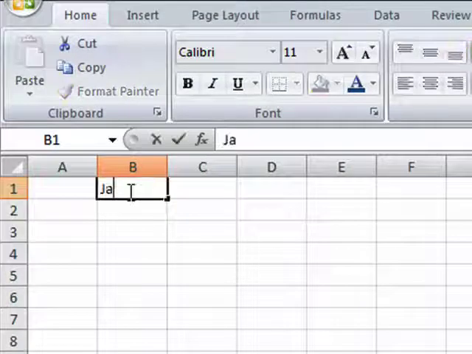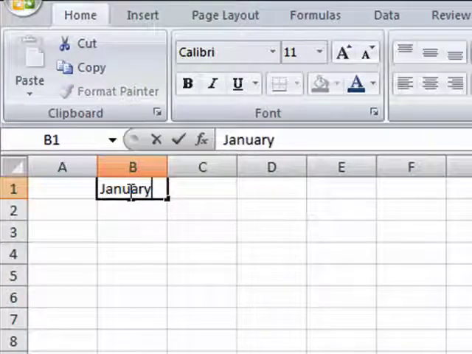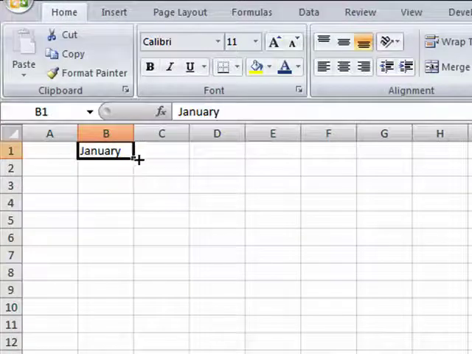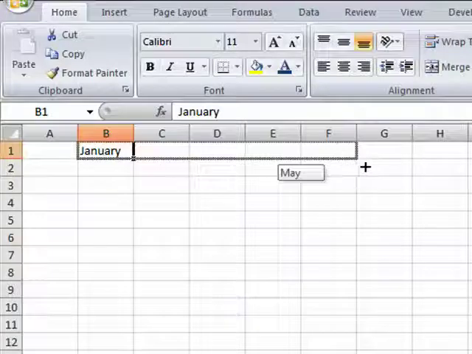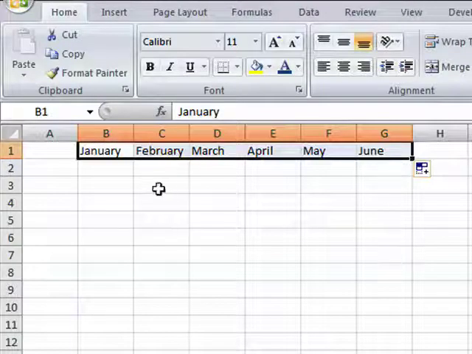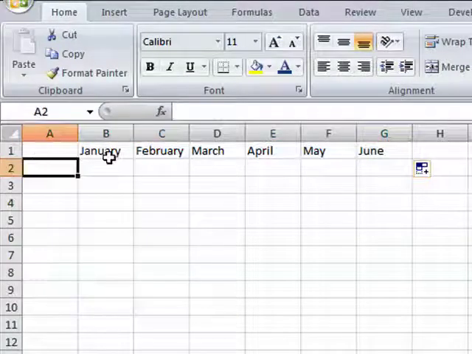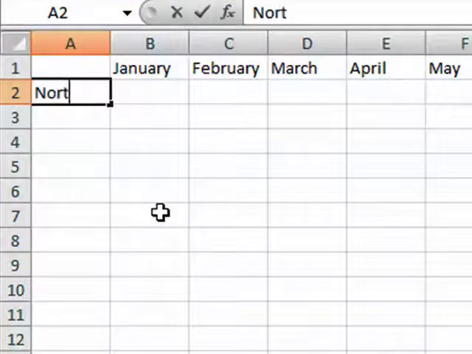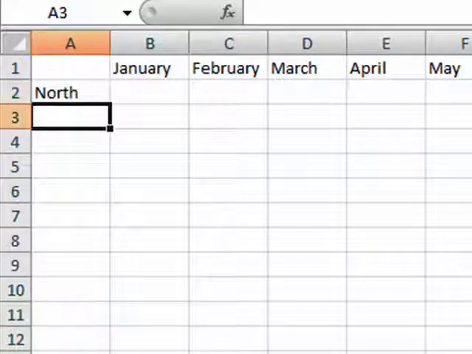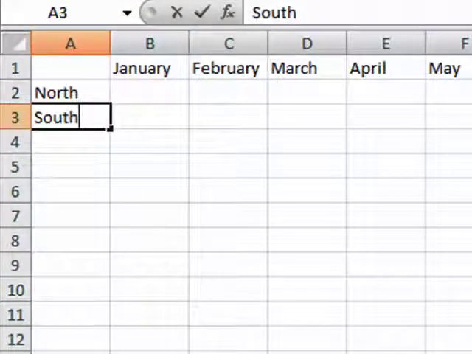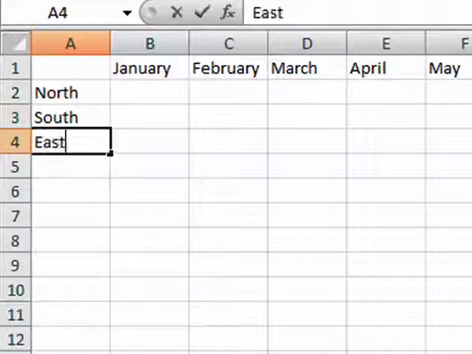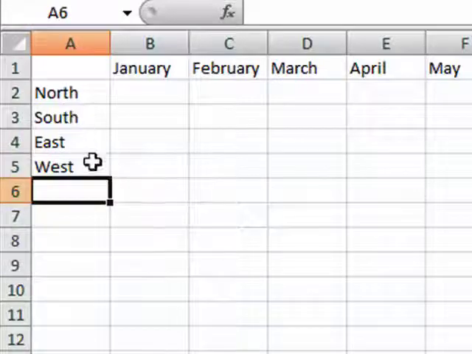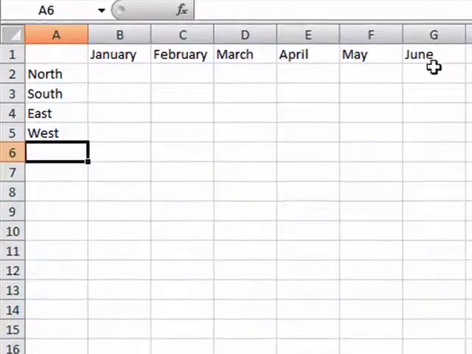What I'd like to do first of all is just demonstrate how Excel can create an automatic list. So I'm just going to type January in the first cell here, click away from it, and then click back on the fill handle, and you can see that as I drag, it will automatically fill in the months for me. And in column A, I'm going to put north. In the second cell, I'm going to type south, then east, and west. So there are my four geographical regions. And there are my 6 months.